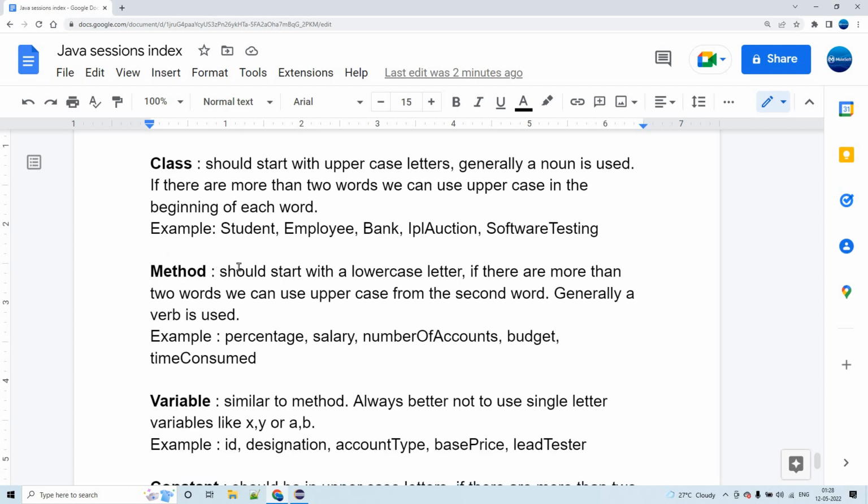If we go for a method, we have to start with a lowercase letter. If we have more than one word, we use uppercase from the second word. Let us say I have percentage. In that case, I use the lowercase p. And if I have number of accounts as my method name, I start with lowercase, and for further words, I use uppercase. And if I have time consumed, I start with lowercase t and use uppercase C.